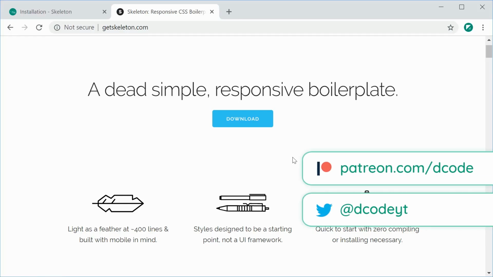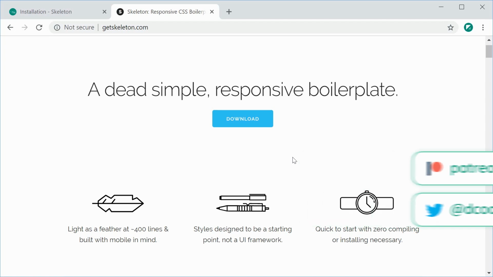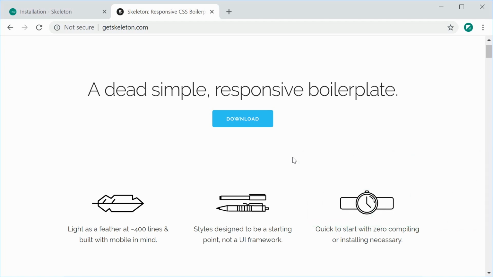My name is Dom and welcome to your first video tutorial on Skeleton. So Skeleton is a CSS boilerplate, and this means it's going to provide you with a bunch of basic classes and styles to get your website up and running. So it contains things such as a grid system, some button styling, form styling, table styling, and even mobile responsiveness.